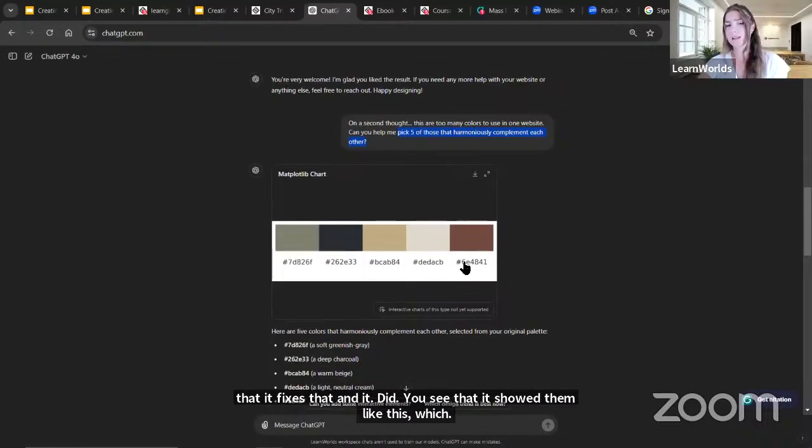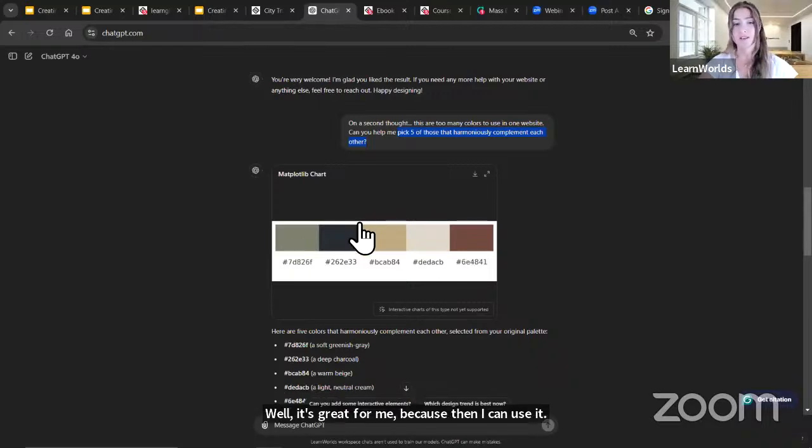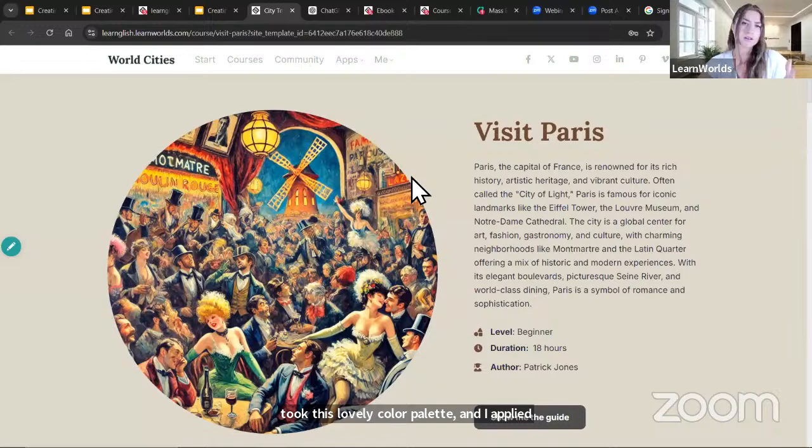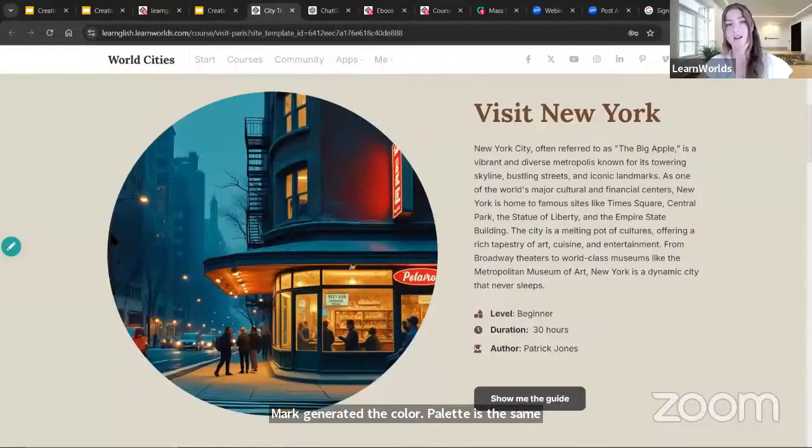All right, so essentially what I did after that is I took this lovely color palette and I applied that into my site over here. I'm not going to show you because it's the same process as the mindfulness school, but you see that I used the lovely images that Mark generated. The color palette is the same as the one that was extracted from ChatGPT.